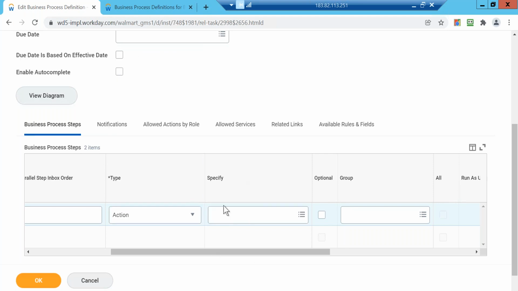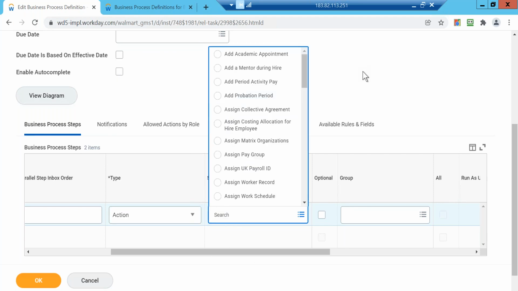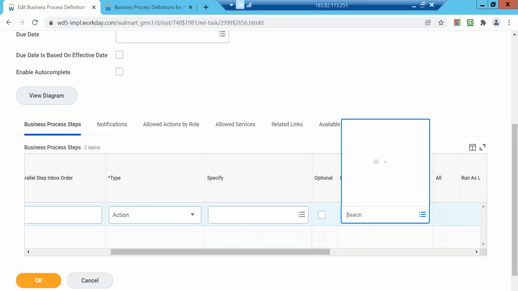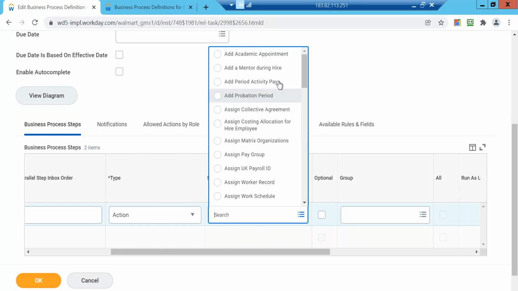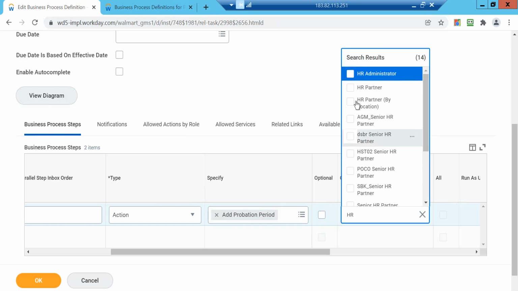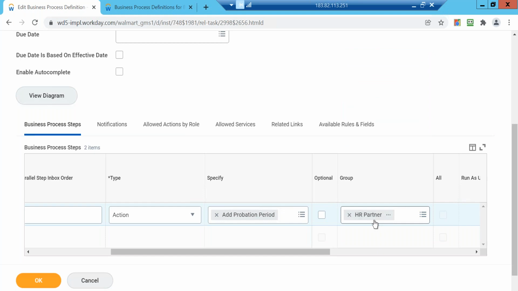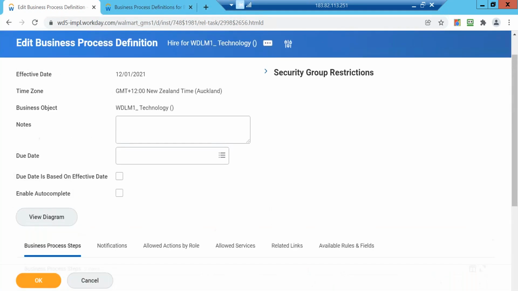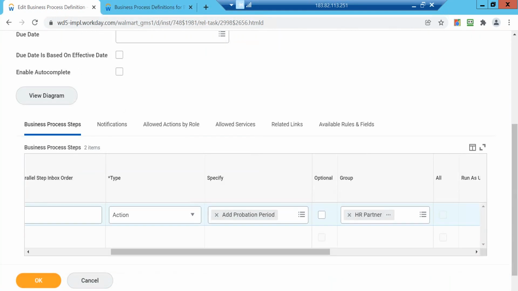Actions, when I use actions, it gives me the sub business processes, and then guys, I have to specify which security group is allowed to perform that step. For example, I choose add probation period, right? Now who will do that? That also you have to specify. Let's say I'm asking this to be done by HR. So is it HR partner? So you have to specify this. And then the role that is part of this security group has to be assigned in the supervisory organization. Without that, you will not be able to activate it, or your work will not be activated.